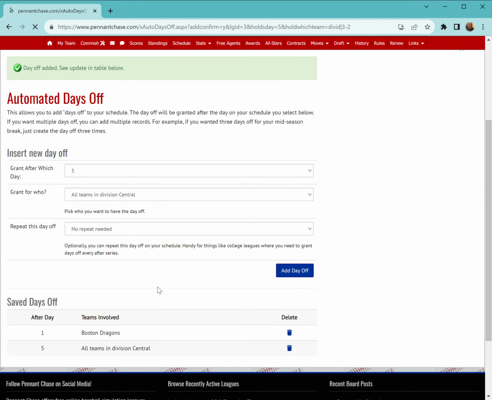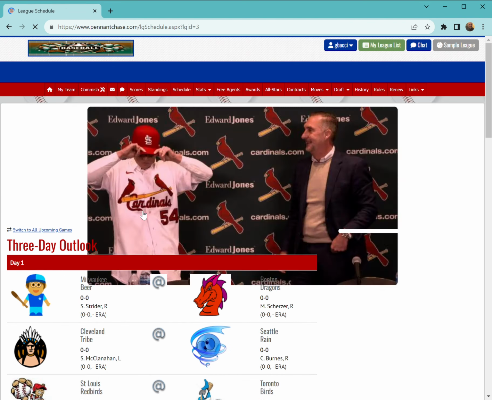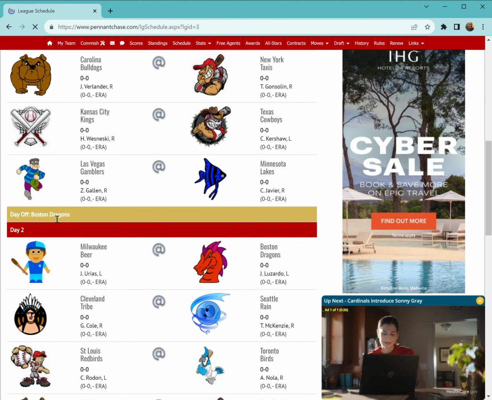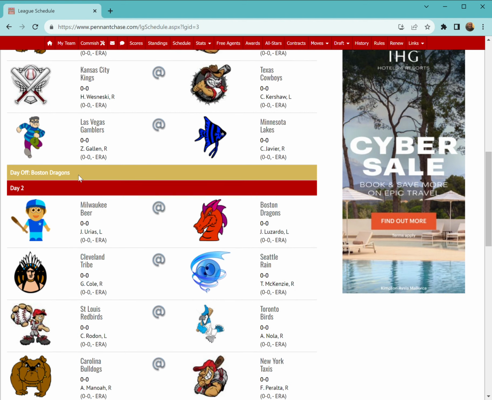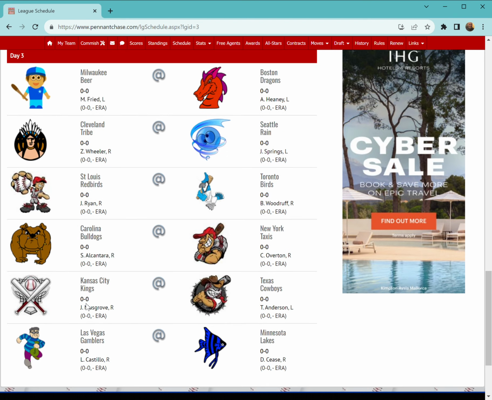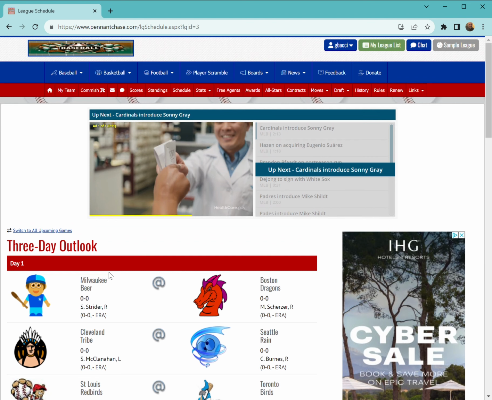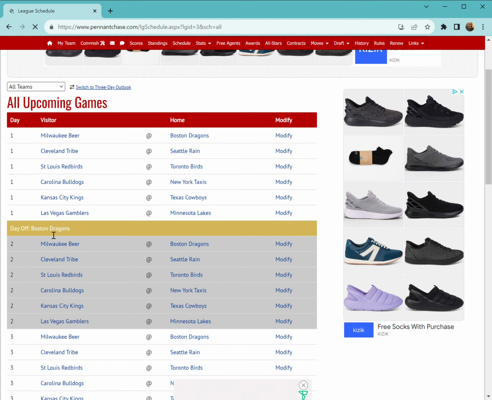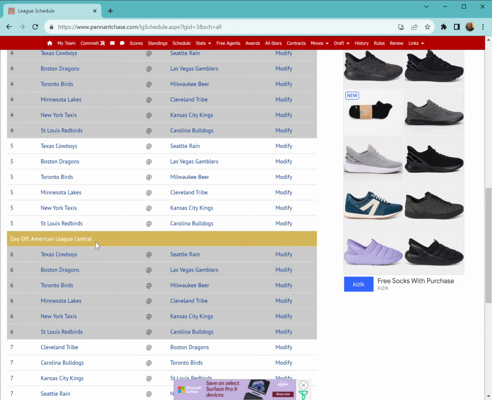Okay, now what I want to show you is how this is reflected in the schedule. So if I go to the schedule, you'll now see in your 3-day outlook that at the end of the day, it'll give you a little indication here of which days off are happening after the day. So after day 1, day off for the Boston Dragons. And then if I look at the full schedule, since this is the 3-day outlook, we're only seeing day 1 through 3. But if I switch to all upcoming games, now I'm going to see the day off for the Dragons after day 1. And I'm going to see the day off for the American League Central after day 5.